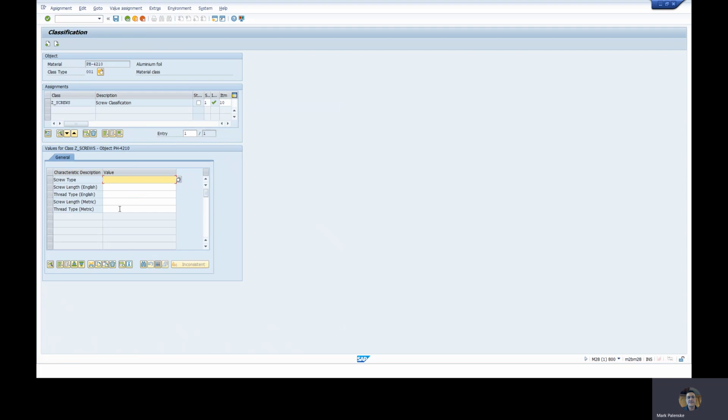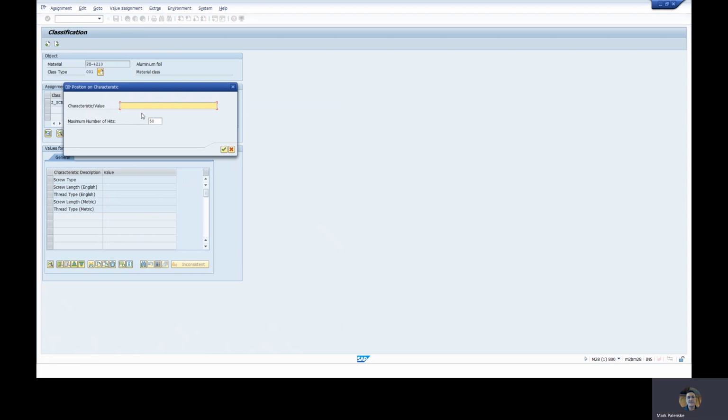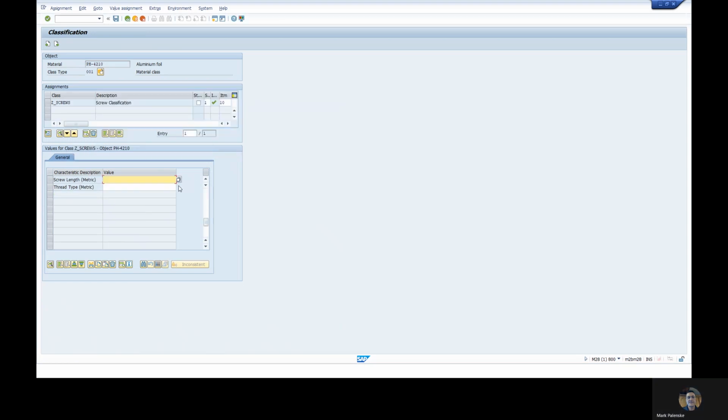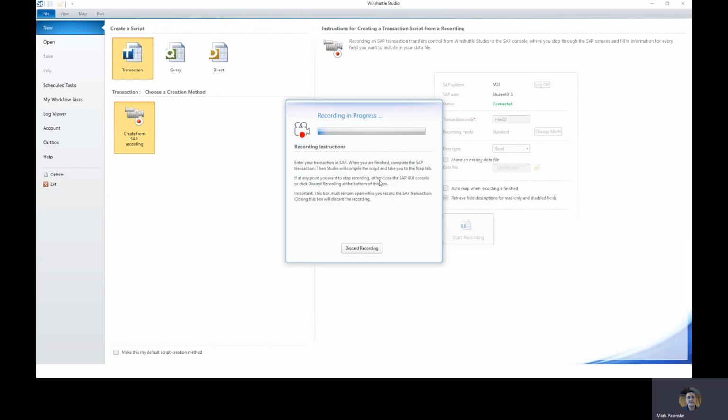And here, instead of just clicking which one you want to type into, because some of these classes might have many characteristics, some of them on different pages than this, down below is hard for Winshuttle to find that. So let's use the position icon here. And in this case, I am going to use screw length. Brings it to the top. I will input my value. And we'll just do the one this time, but I'll talk through quickly how we could add multiples, and we will save that.